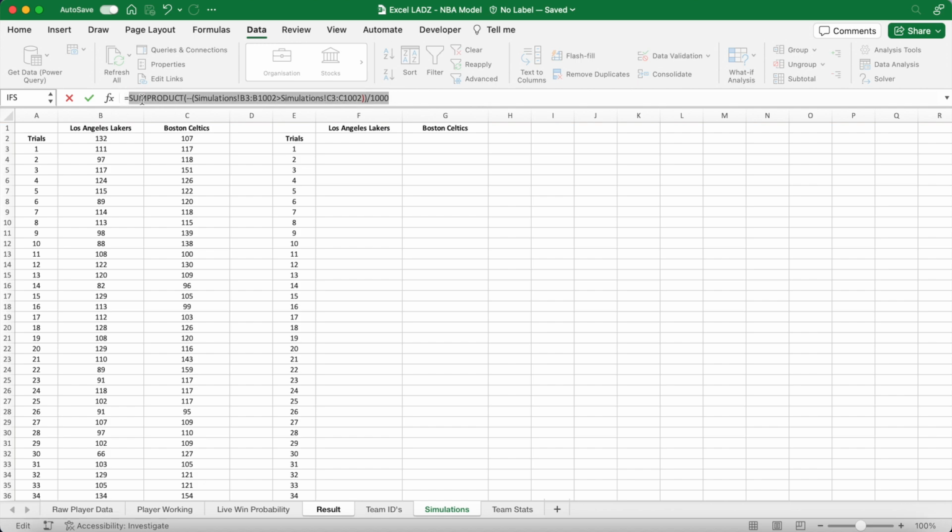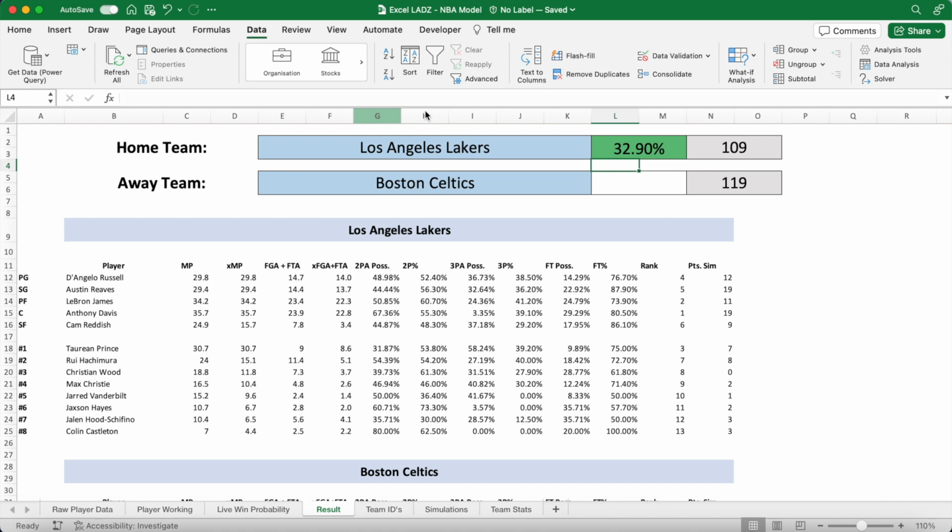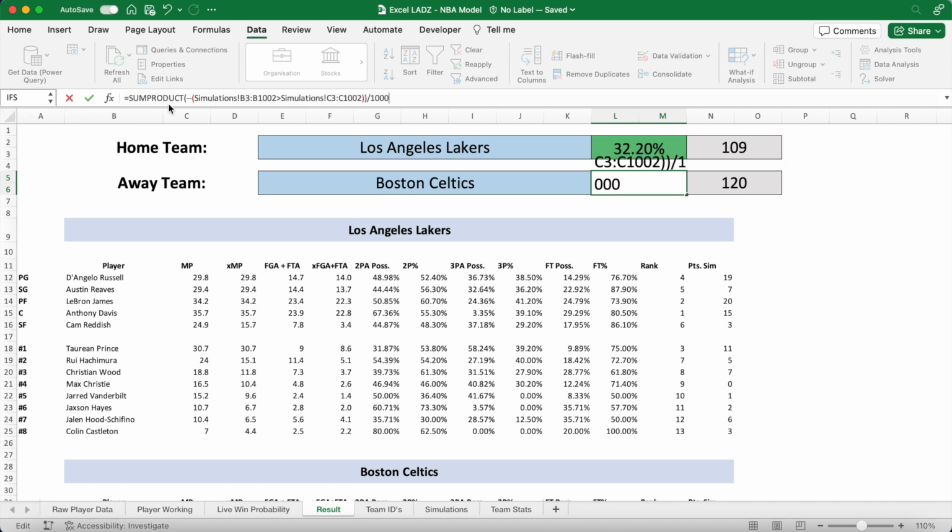And what this function does, I'll copy that so I can use it in the cell L5, is that it picks up the amount of times that the score in column B is greater than the score in column C. That is, the Lakers score more than the Celtics in that simulation.